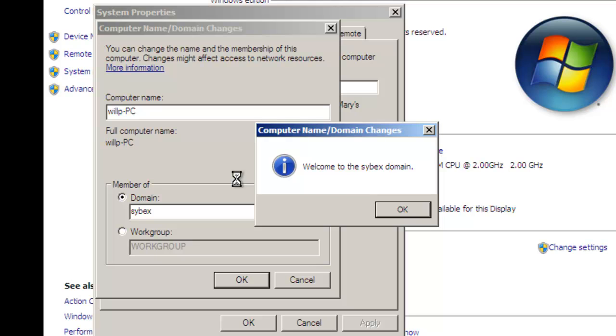Now, if for some reason this box doesn't appear, you want to check some of your settings, either your TCP/IP settings, possibly your DNS settings, because it might not be able to recognize the Cybex domain if your DNS settings aren't set up properly. If you have any errors with this, make sure that you're on the network and make sure that you're on the proper TCP/IP network.